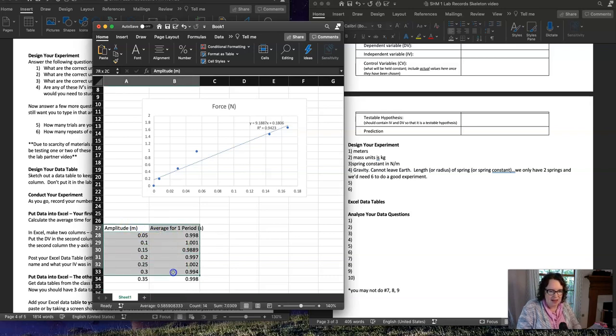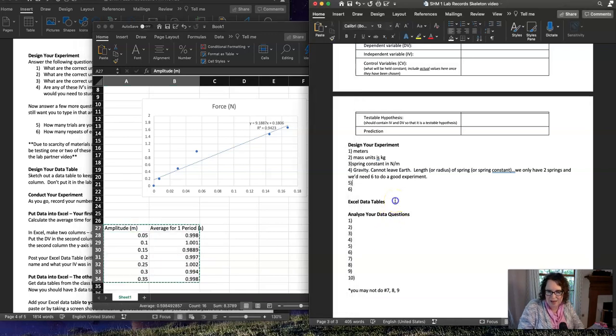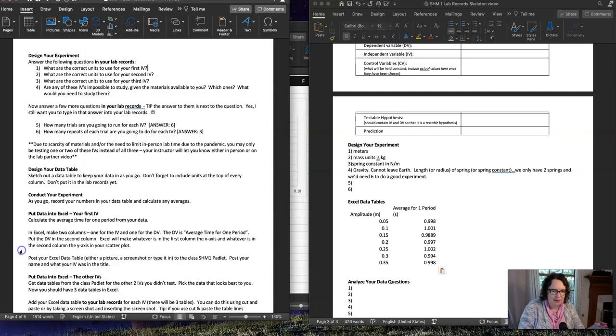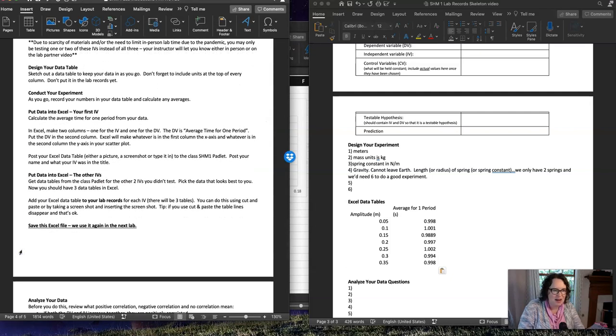Then I'm going to press Command C because I'm on a Mac, but maybe you're on a PC, you'd press Control C or go to Edit and Copy, and paste my data table into my lab records. So go ahead and pause, open up Excel, put your data in there and paste it into your lab records. Do it now. Nice. All right, so you've got your data into here.